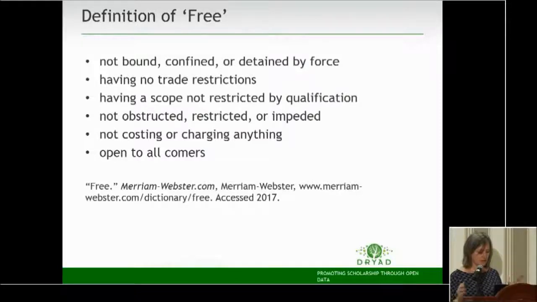I picked out a few definitions about free in particular that seem to be best applied to our usage today. For instance, not bound, confined, not detained, open to all comers, not costing anything to access, for example.